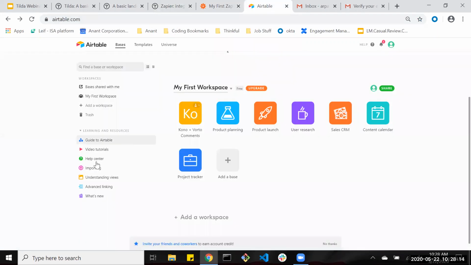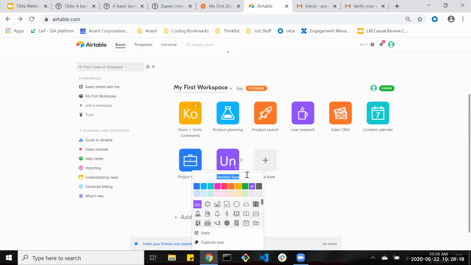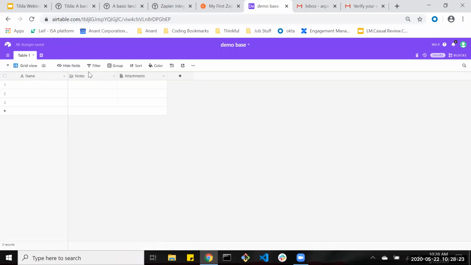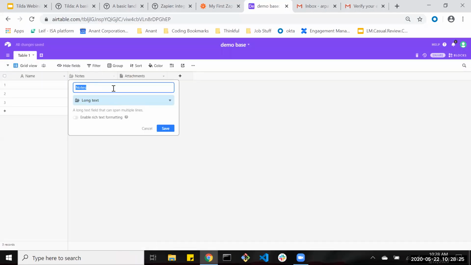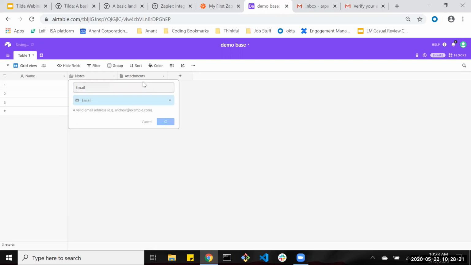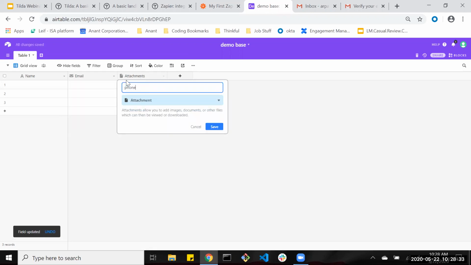So let's go to Airtable. Let's add a base. Start from scratch. We don't need anything too complex. Let's start with name. Change this one to email. Is there an email? Yep. Save. Change this to phone.